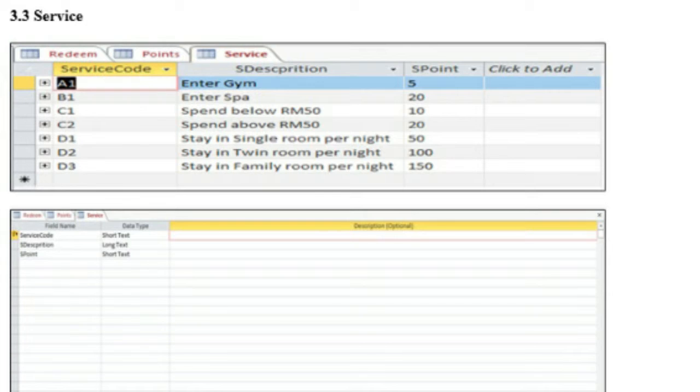Third, service. In the service table, we have designed the database for the points that the customer gets when using the Permatasuri Beach Resort service. For example, when a customer uses the spa service, the points are automatically updated into the customer ID.